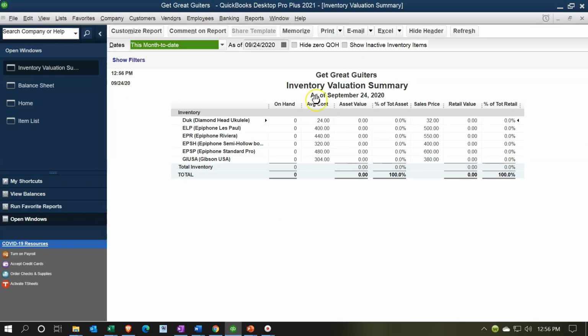So if I take a look at that, as of 12/31/20. So here's our amounts on hand, the average cost, which we only had one cost, that's going to be average, the asset value that we have on hand, the total assets, the sales price, and the retail value. This is going to be the amount that we are selling them for. So notice on here, for example, the Gibson, we have cost 304 and we have 3 of them. So that's a total of the 912. The bottom line here is the cost, not the retail price.